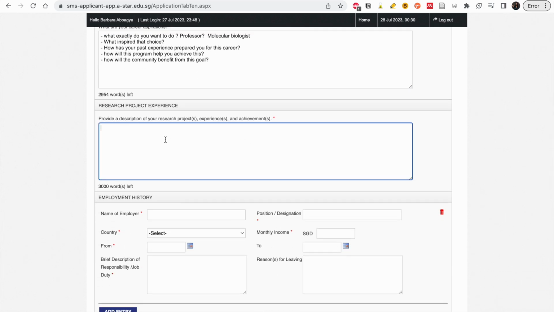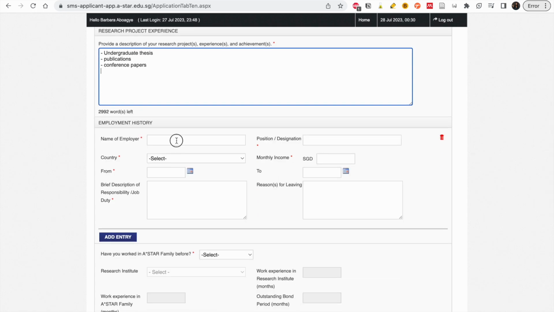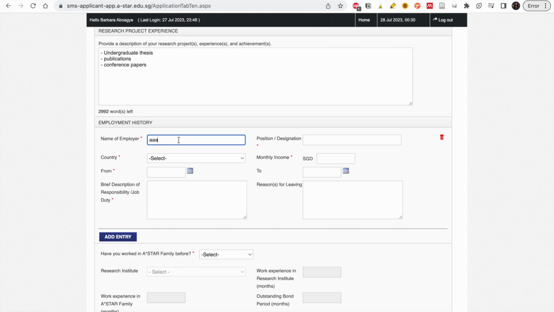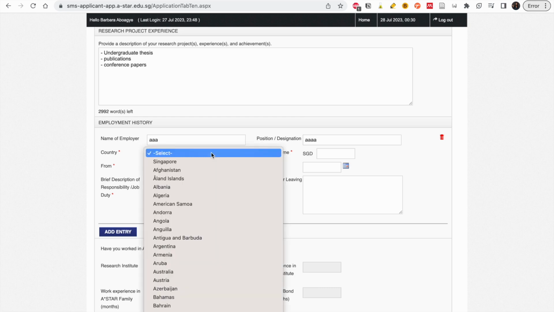So your research project experience. Most people complain that they do not have research project experience, but as I said, you can use your undergraduate thesis for this. If you have any publications, you talk about it here. If you have conference papers, we talk about it here. So employment history, name of employer, I'm gonna do this. Position or description, I'm gonna do this. Country, Ghana.